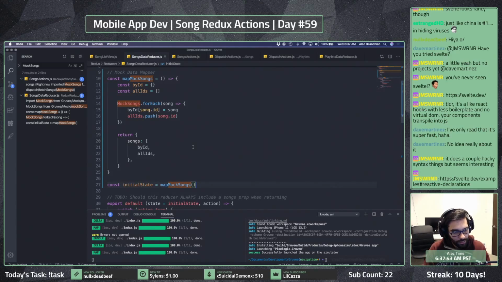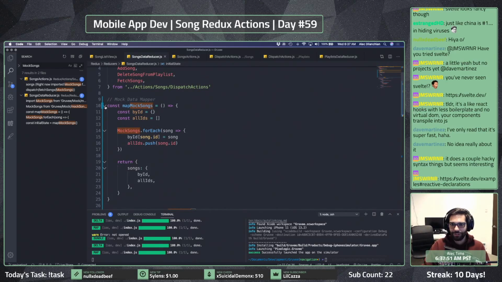It does a couple hacky syntax things, but seems interesting. Okay. Dude, there's so much new tech coming out. It's mind-blowing.